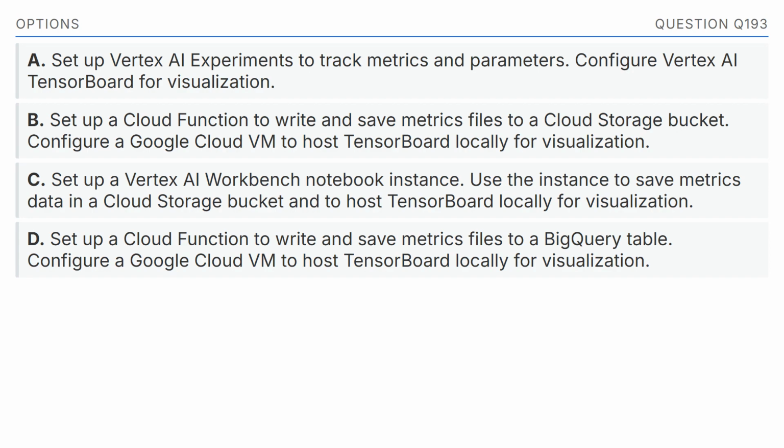Option C, set up a Vertex AI Workbench notebook instance. Use the instance to save metrics data in a cloud storage bucket and to host TensorBoard locally for visualization. Option D, set up a cloud function to write and save metrics files to a BigQuery table. Configure a Google Cloud VM to host TensorBoard locally for visualization.